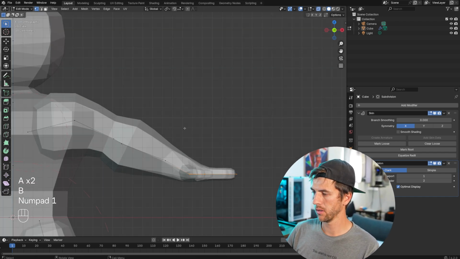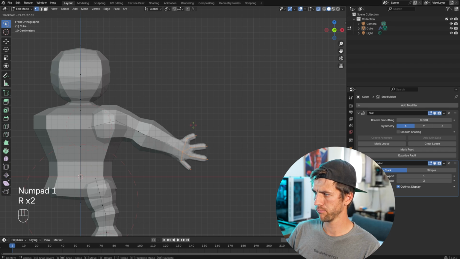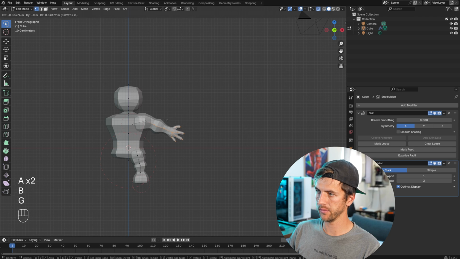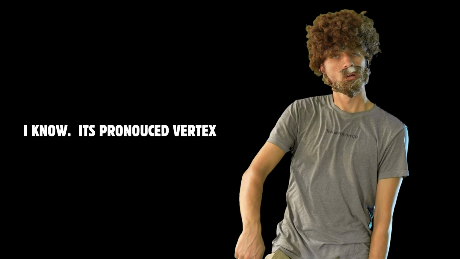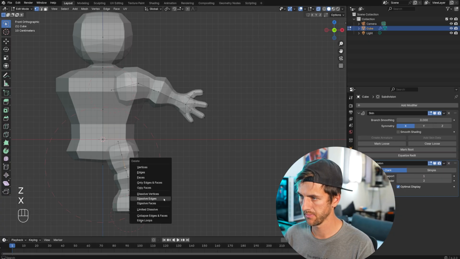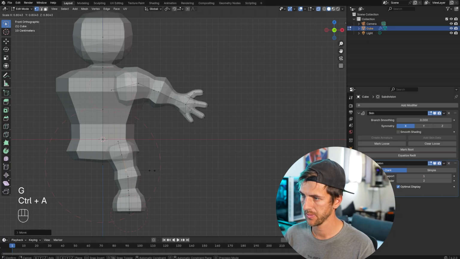Can grab all those as well. Kind of rotate them from this angle then. Be a hand. Don't need giant hands on this dude, you know? And if you find you have a vertices somewhere you don't really like, just hit X and then dissolve vertices and you get rid of it.